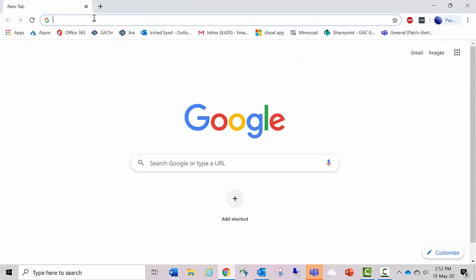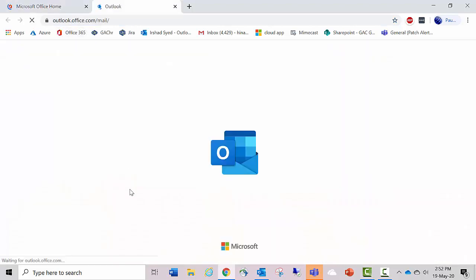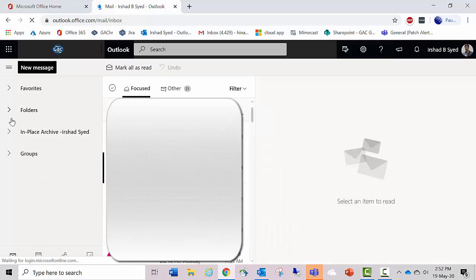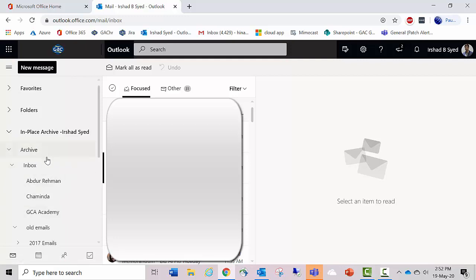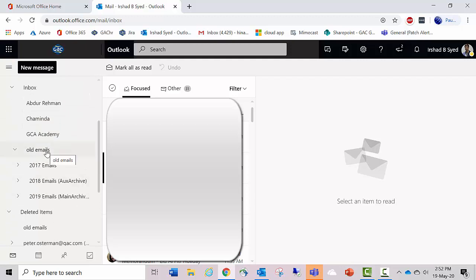Now we'll see whether imported emails are reflecting in my Office 365 mailbox or not. For that, log into your Office 365 and open your Outlook app. As I said, I uploaded the folders to my online archive, so here I'm going to open my archive folders. I created the subfolder under inbox. This is my inbox main folder, and under that is the old email subfolder, and you can see all the imported files reflecting here successfully.